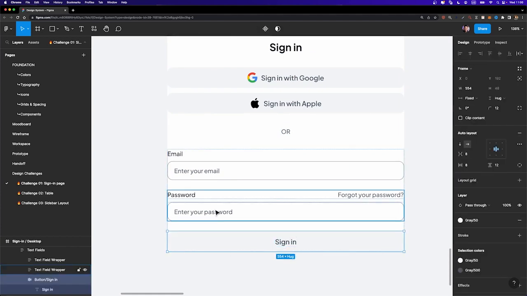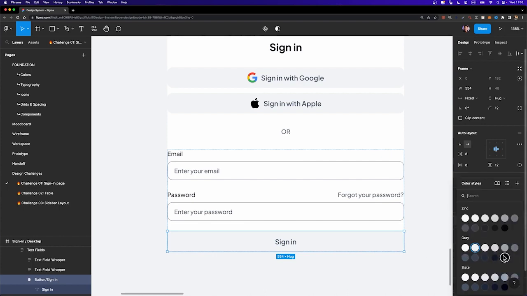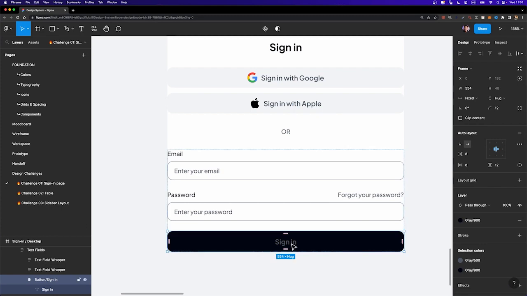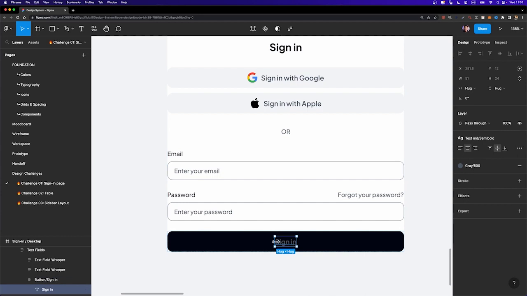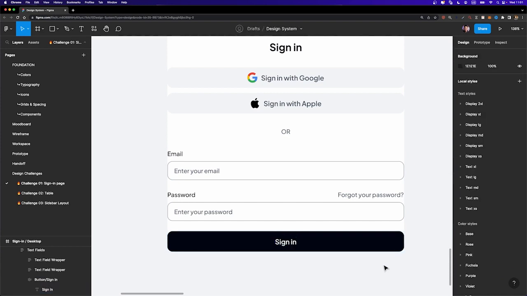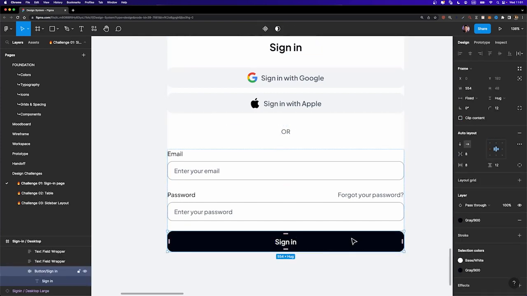But since it's an important button, this is the main primary button of this page, we need to make sure that the user sees it clearly. Therefore, we need to use a darker color. So I'm going to change it to gray 900. And to have a better contrast ratio between the foreground and background, I'm going to make this text white. So I'm going to select it and change it to base white. Just like that, our sign in button is also ready.